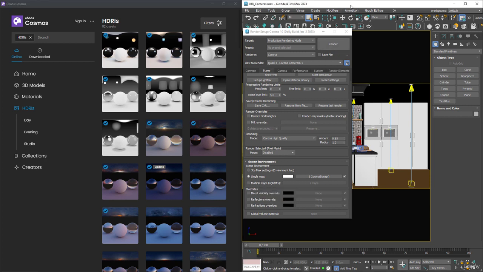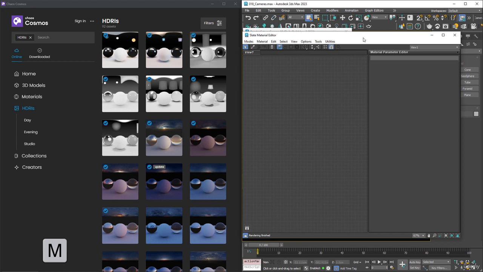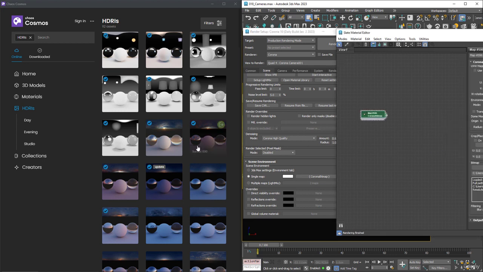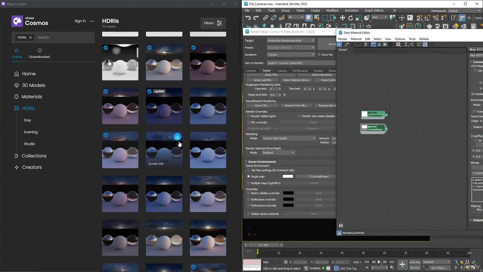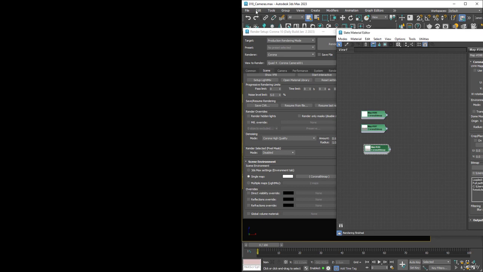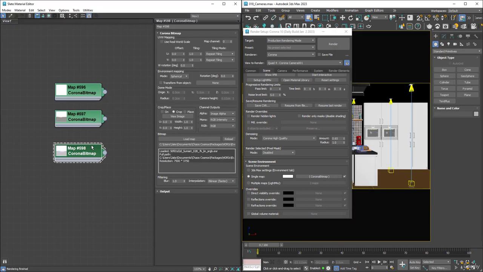So next I'm going to load the material editor by pressing M on the keyboard. I'm going to drag in the HDRI to here, and this might not be the most optimal way to do this, so if you know another way, I'd be happy to hear it. So I've brought in a sunset as well, and let's also bring in another sunset. Now we can close Cosmos, and we have 3 HDRIs here.